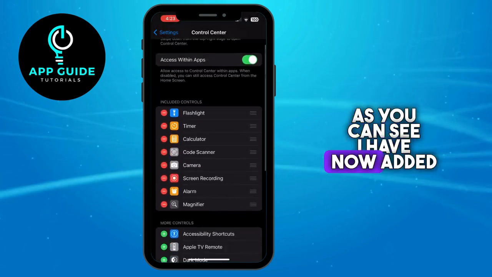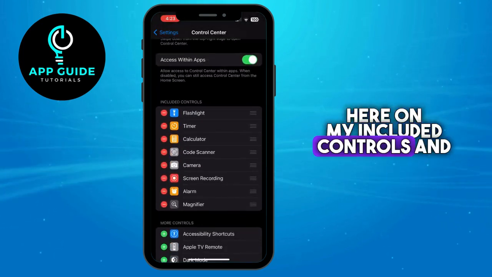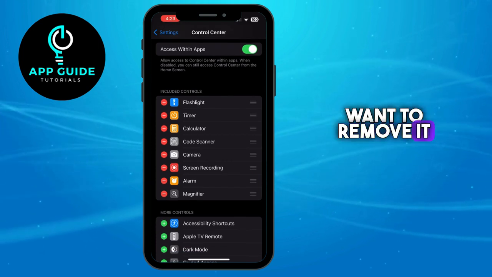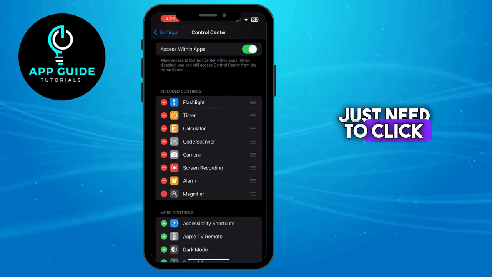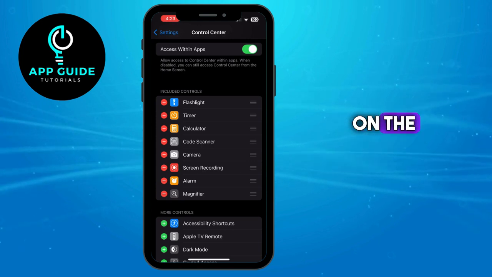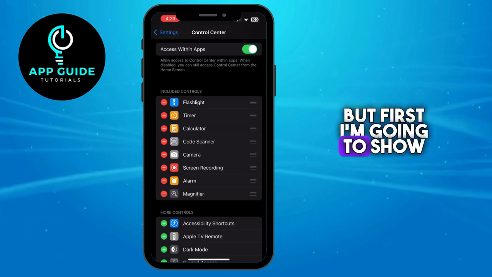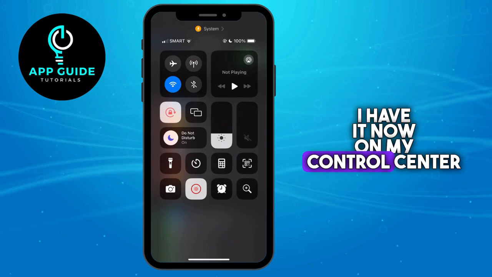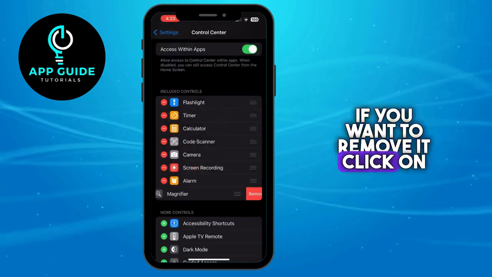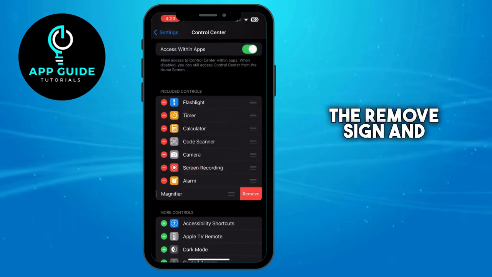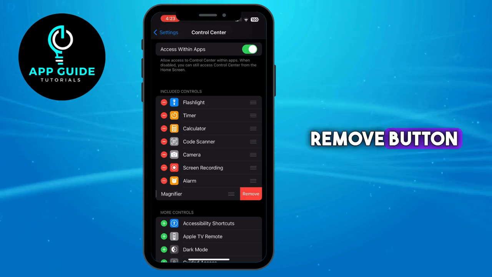So as you can see, I have now added it here on my included controls, and if I want to remove it, I just need to click on the remove button on the left side of it. First I'm going to show you that I have it now on my control center. If you want to remove it, click on the remove sign and just click on the remove button.